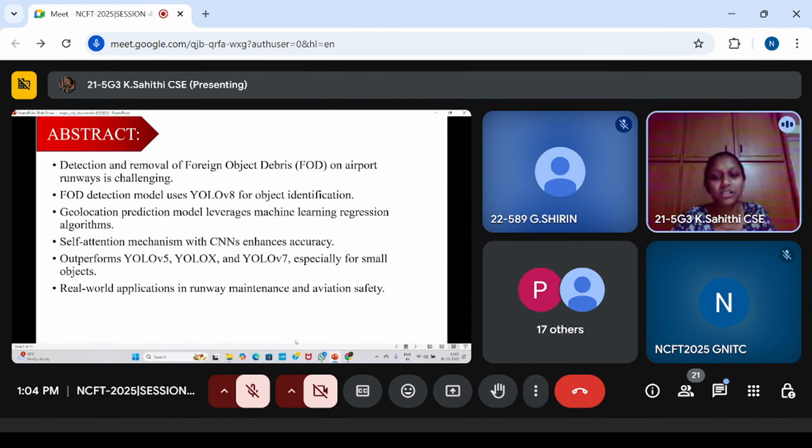Generally, foreign object debris means the unwanted materials and tools that are left over. We need to detect the presence of this foreign object debris on the runway. It may cause hazards for aircraft takeoffs and landings. So for that, automatic detection and geolocation prediction plays a crucial role, and our project is about that.